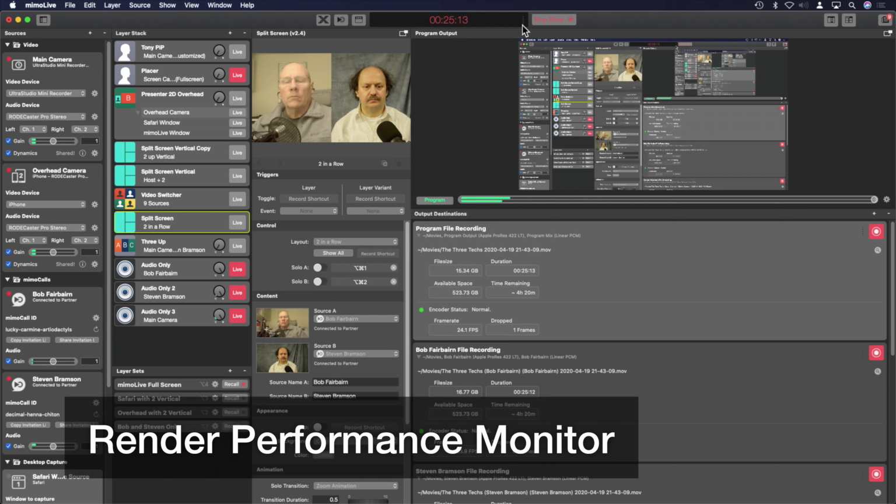So Tony, how powerful a Mac am I going to need to run this? mimoLive doesn't have any sort of hard limit as far as the number of inputs you could have or the number of remote callers that you could have or layers. It's really driven by the processing power of the machine. But because it's written for Mac exclusively, they optimize it very heavily to use the GPU as well as the CPU. So I'm going to click this little icon here.